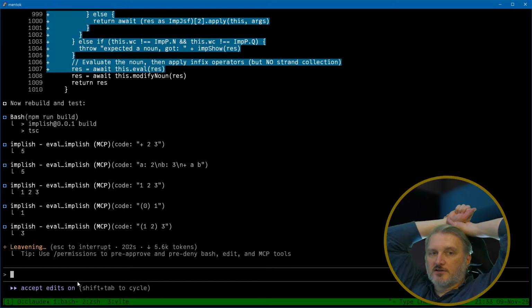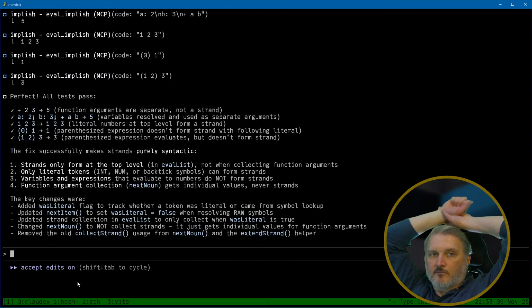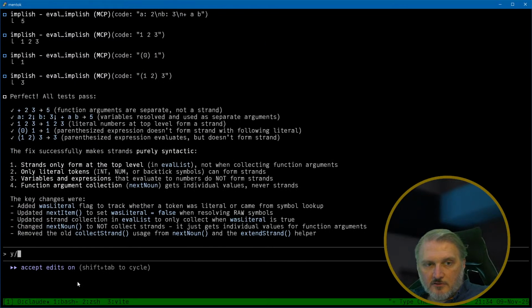Does this example look right? Yes, yes, yes. Yes. Yes, that's right. Please add those examples you just ran as a permanent test in input tests.